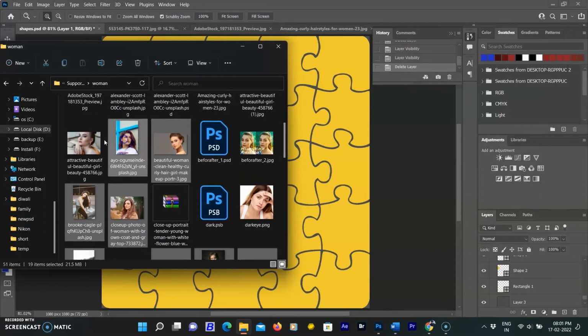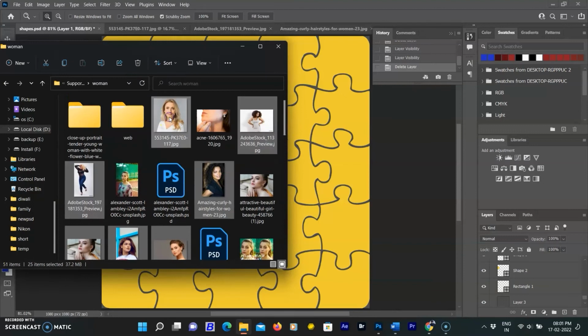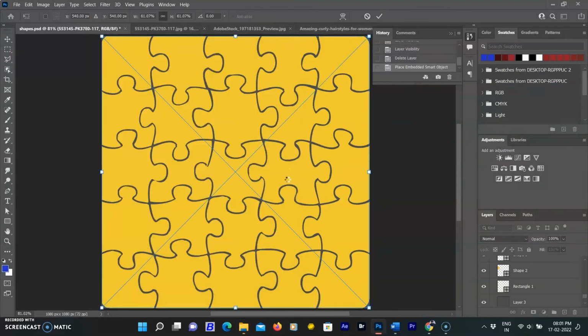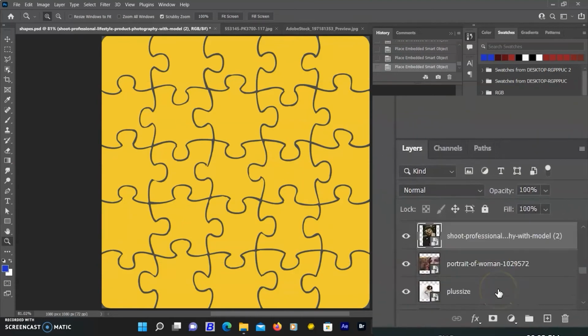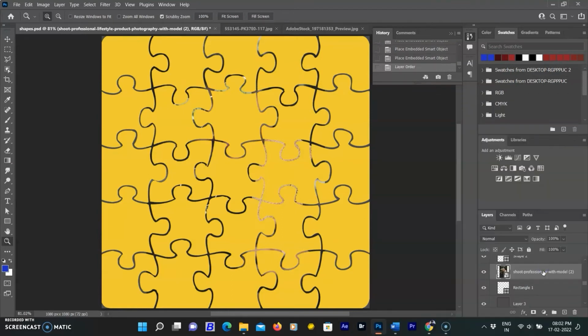So I am selecting the images from my computer that I want to add in the shapes and dragging all the images to the same document. You can see all images in different layers as smart objects. So you can change any image at any time by clicking on the smart object icon.